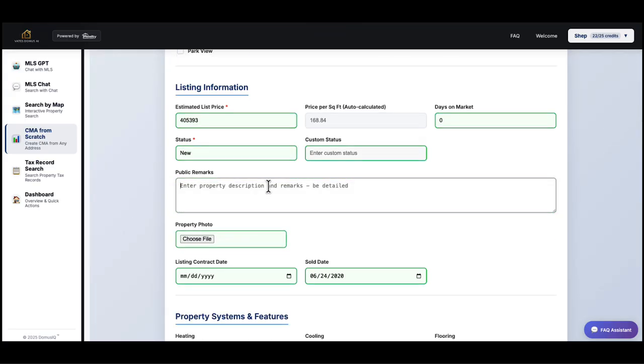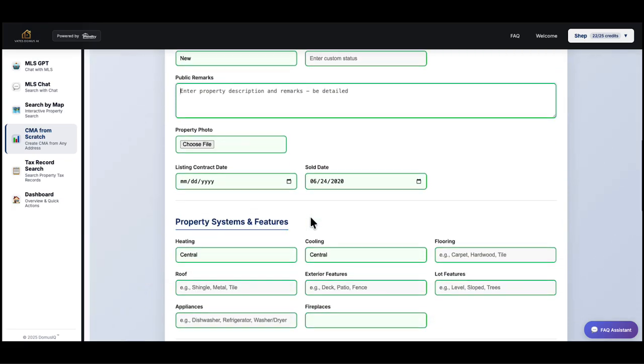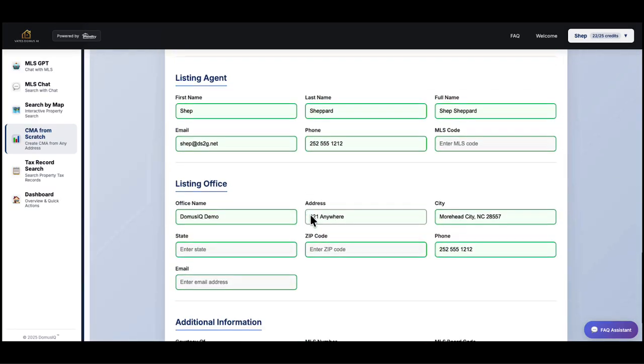Be very specific in the public remarks. That's extremely important. AI uses the public remarks from your property, the subject property, and all the comparables to make determinations on adjustments, because whether you realize it or not, if there's an adjustment in the property, it will show up in the public remarks. And make sure that your property description is very, very detailed. So we're going to leave the rest of this as it is, and we're just going to go ahead and continue to the CMA form.